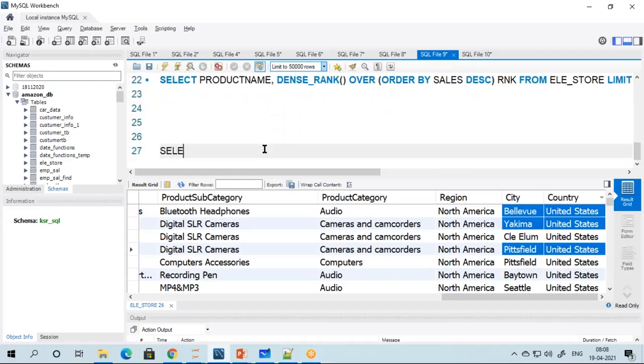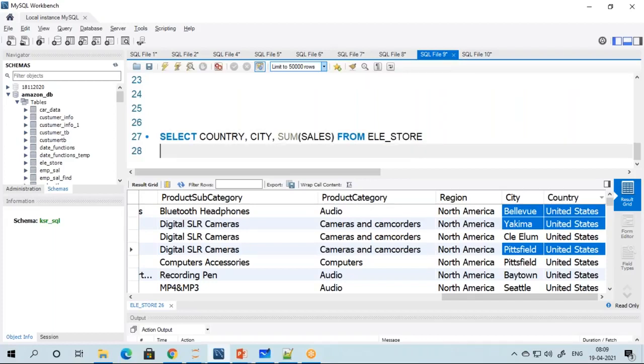Select country, comma, city. Do you want the sum of sales or sales? Sum of sales, I need. If it is just sales, there will be duplicates, right? So the sum of sales from the table name, group by country, comma, city.